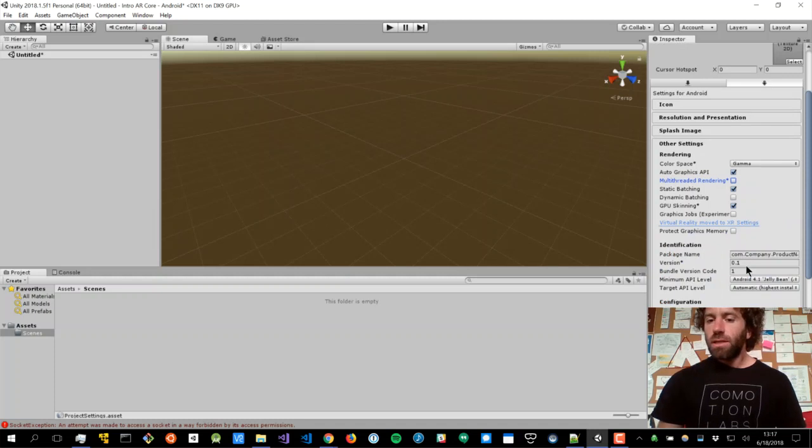The second item we need to adjust in here is package name. Now, Android uses package naming schemes such that each one is identified uniquely by the organization or individual that creates it and the package name itself or the app name itself. We can change these to whatever we want. They just need to be different than the default values. So I'll just say com.mycompany, and then for product name, I'm just going to call this ARCore Intro.